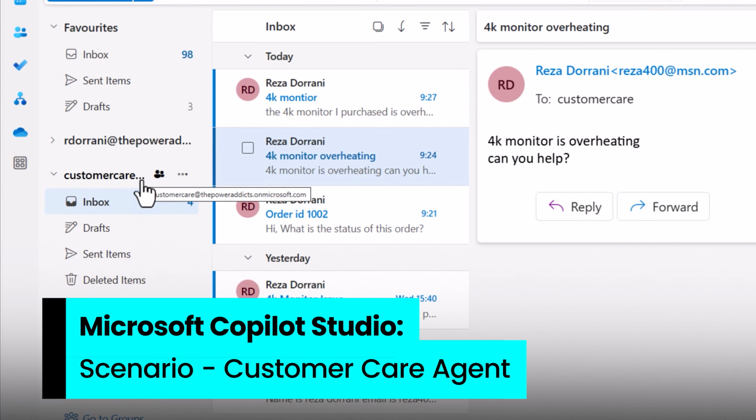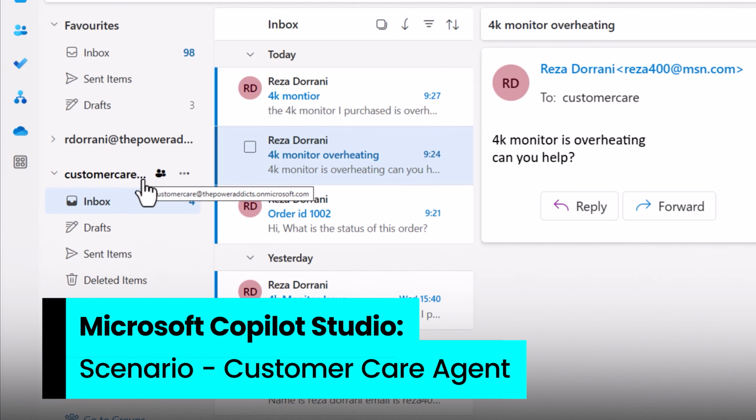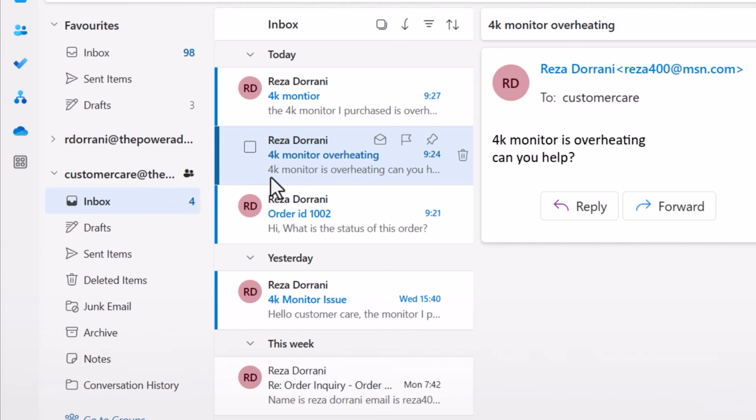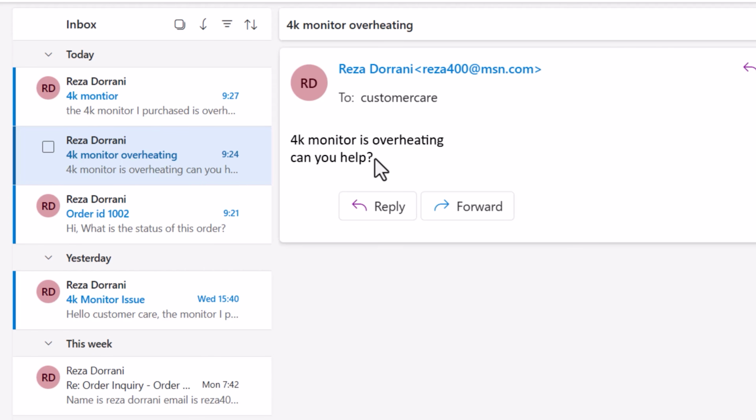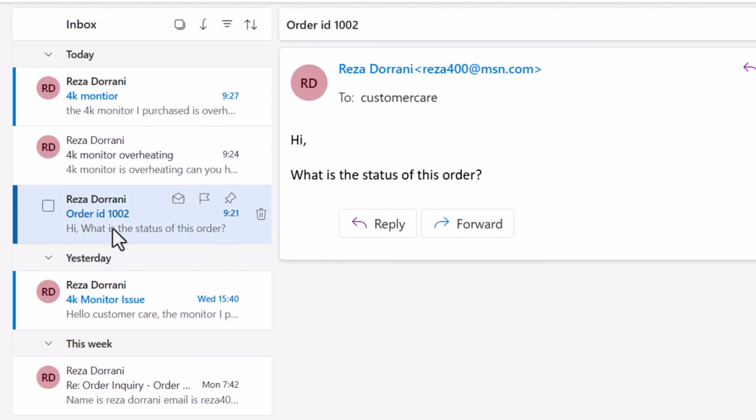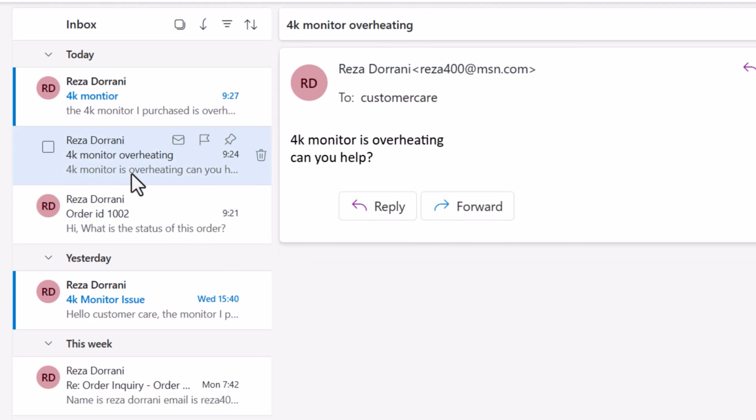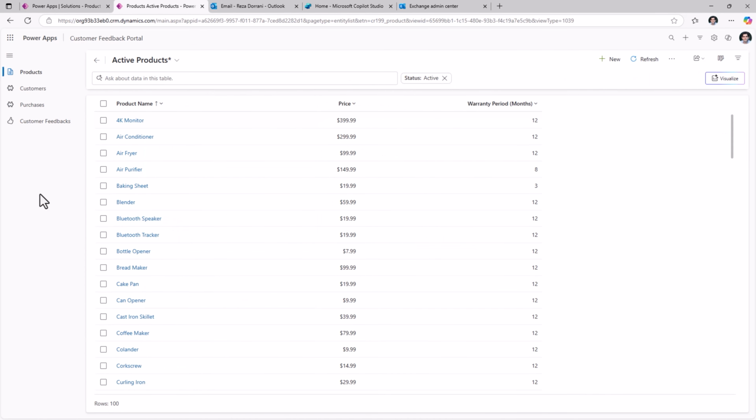Scenario is, I have a shared mailbox called customer care. This is where customers send emails with requests for support. Requests that can include complaints, requests for status of their orders, inquiries about products, and more. Imagine a scenario where we receive hundreds and thousands of emails. These emails need to be monitored based on the customer requests. We need to look at our data source and provide the responses.